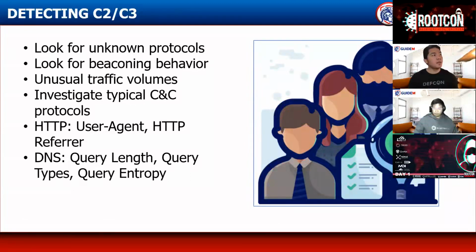So just an overview of how we detected this. We need to look for unknown protocols, but nowadays, as C3 has been introduced for us, it also uses known protocols like DNS over HTTPS, or ICMP as well can be used. So look for beaconing behavior, as we have said, tracing network connections that connect with an interval and have some jitter. Most of the C2 can customize those kinds of configurations from their server.